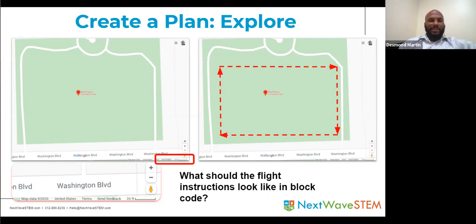It might be as simple as flying the drone in a pattern around a park. And the question becomes, okay, what would this actually look like in block code? How would we execute this? Well, this is the part that really gets exciting for me, because I get to change up our view a little bit and show you TelloEDU in action.